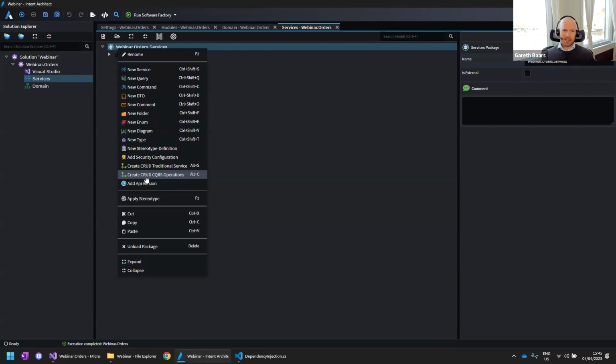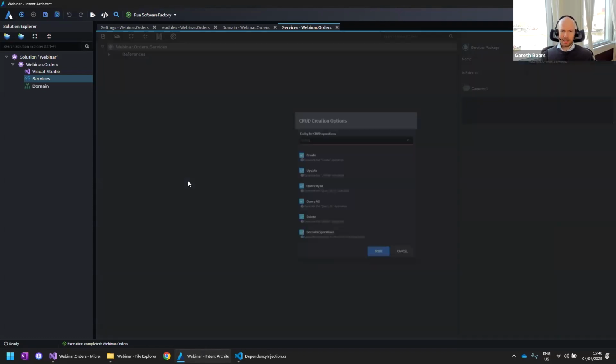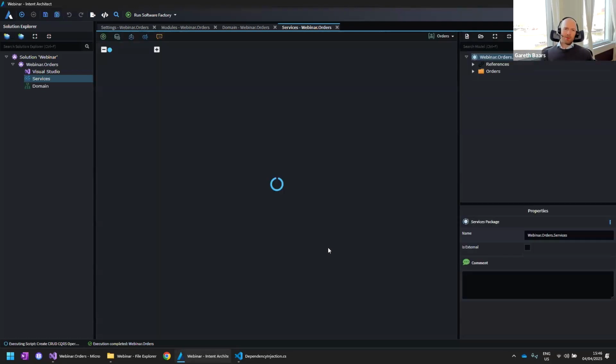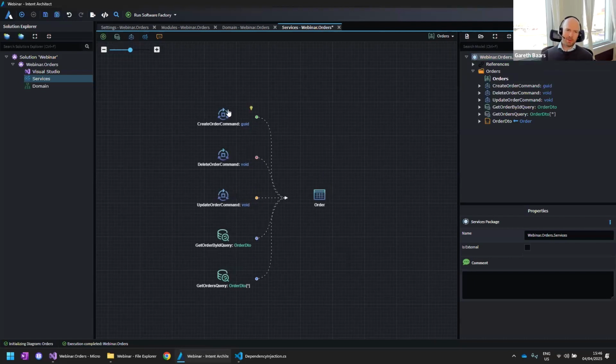This one over here, which is create CRUD CQRS operations. So I'm going to click this. It's going to ask me which entity I want to create this for. I'm going to say do it for the order. I'm going to leave all of those checked and I'm going to say done. And what this is going to do for me is create three commands: a create, delete, and update command for the order, as well as a get order by ID and a get orders query, which is going to return this order DTO and a collection of order DTOs.